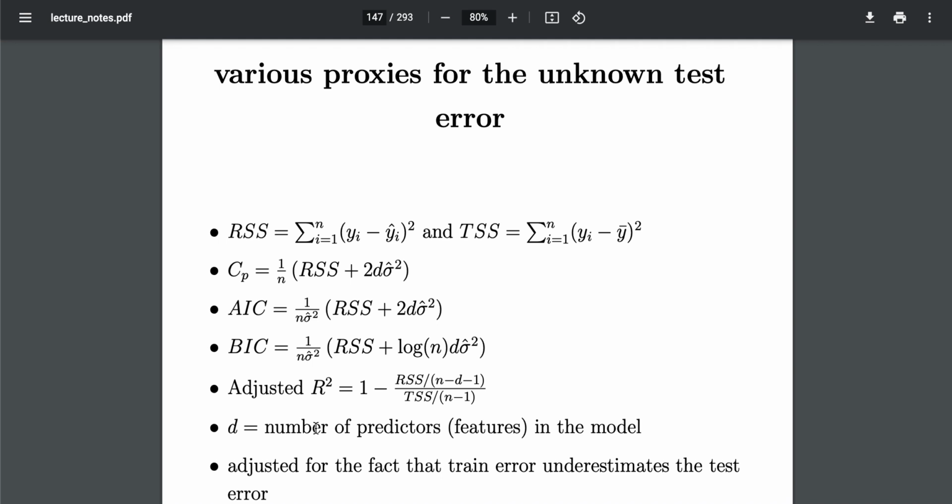And what we see is that in all of them, we have something that is related to the training error. This is a residual sum of squares. And then we had this adjustment, adjusting the training error for the model size available. All of these adjustments depend on the number of predictors.